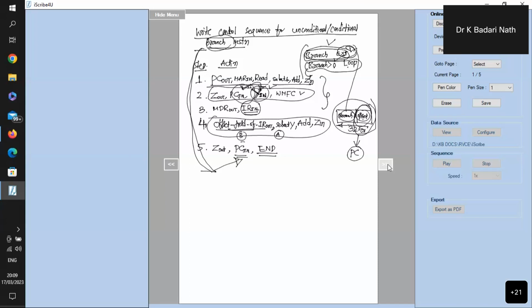Now we will see what correction is required for the conditional branch. Compared to the unconditional branch, only step 4 is going to change. So what is the change in the 4th step? I will write the step. As usual, the offset field of IR out is taken as it is. Along with that, we do add, select Y. Everything is required. Then Z in, we are writing it. All this is required in step number 4 for a branch on condition.